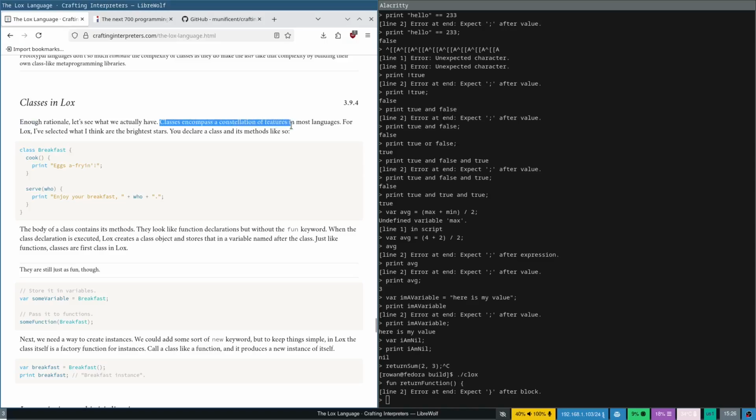Classes encompass a constellation of features in most languages. For Lox, I've selected what I think are the brightest stars. You can declare a class and methods like so. Class Breakfast, with methods cook, which prints that eggs are frying, and serve. The body of the class contains its methods. They look like function declarations, but without the fun keyword.